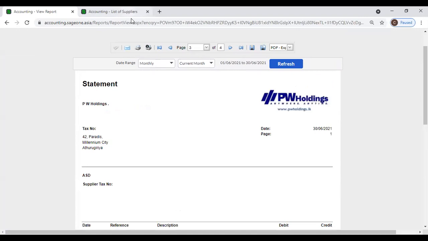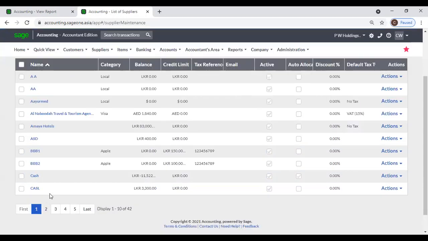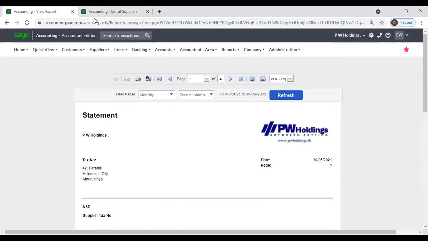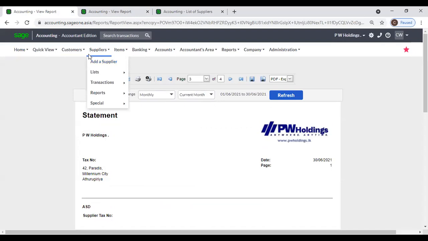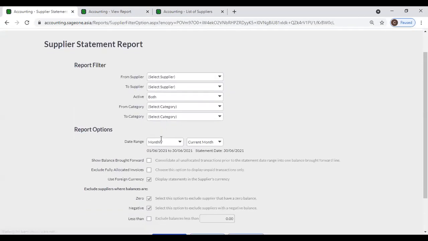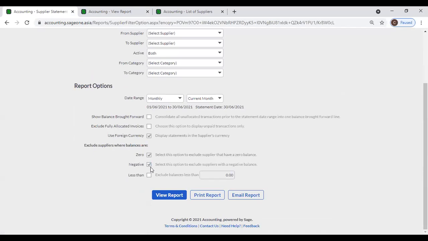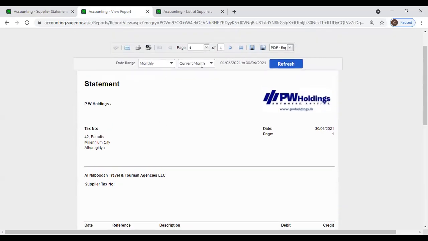Okay, now I have selected from A to CA cell. In this customer supplier list, cash supplier has a negative balance. We have ticked that option, exclude negative balance suppliers. Therefore, that supplier will not display here.